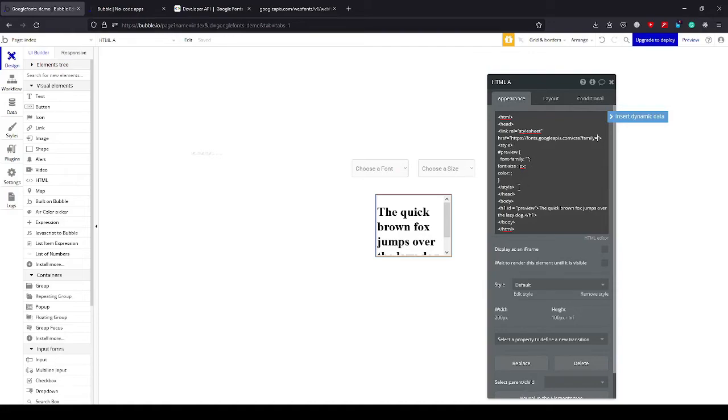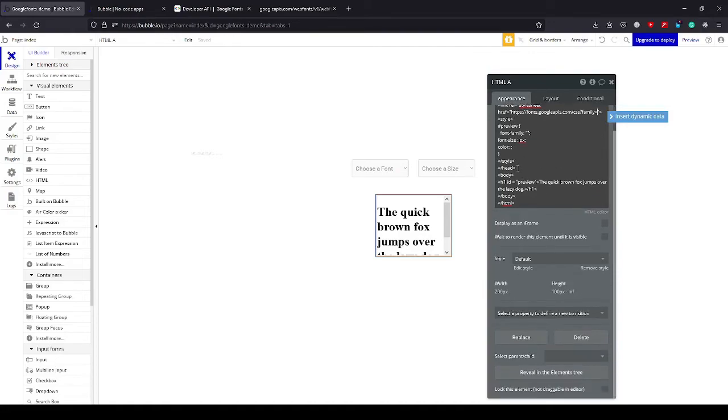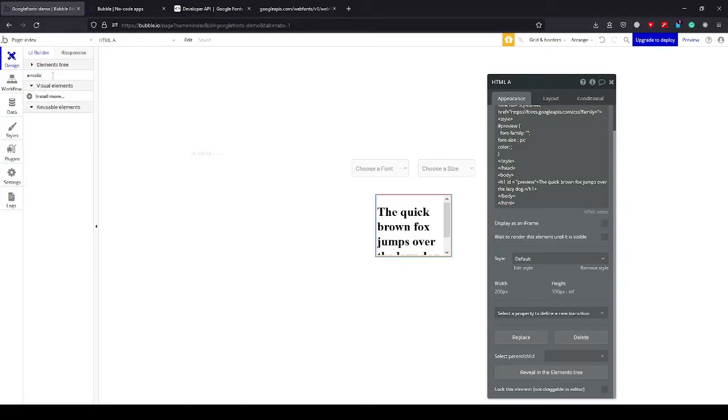So after we have created our style tag, we are just going to create a body tag, and inside the body tag I'm going to give an ID of preview to the h1 element which we create, and this is the text. So basically all the styles that we choose from this drop down and the size and the color is going to affect this text that we have written: the quick brown fox jumps over the lazy dog. So let's get our color picker and get started.